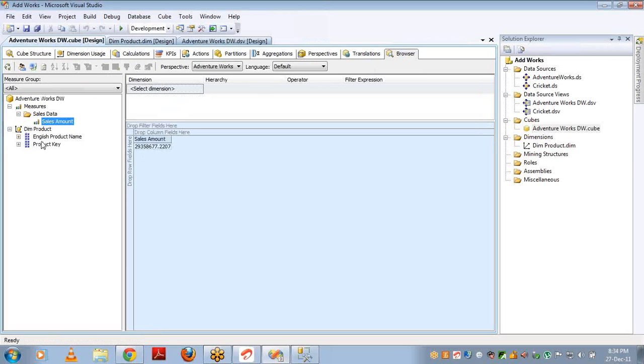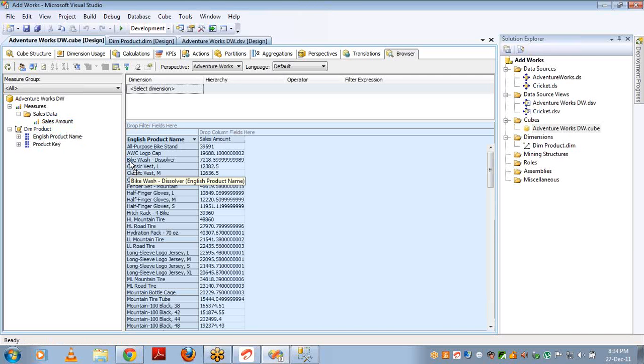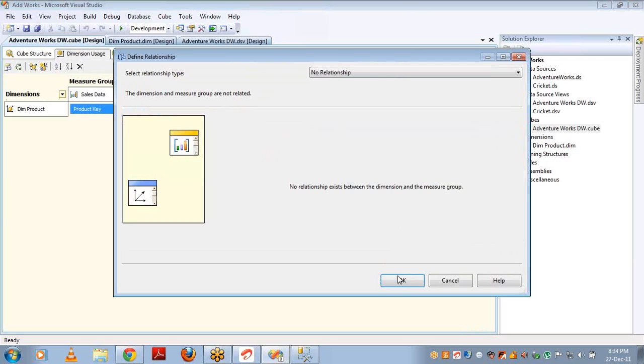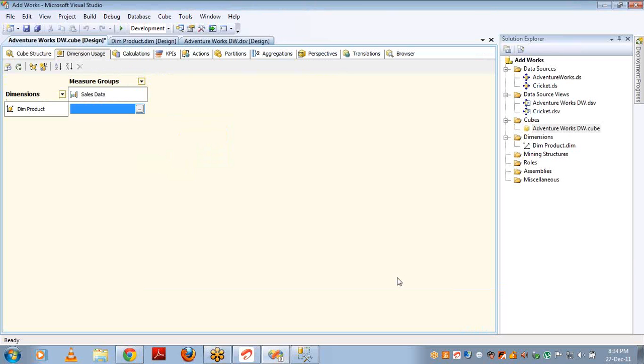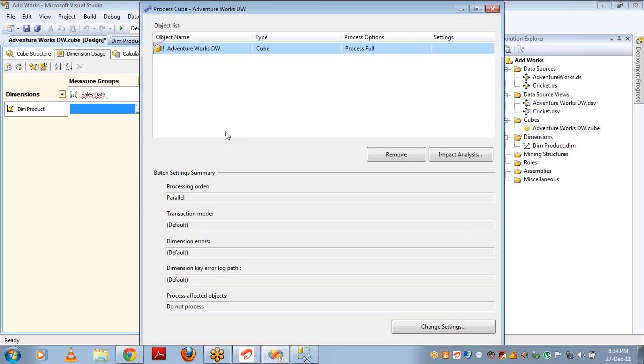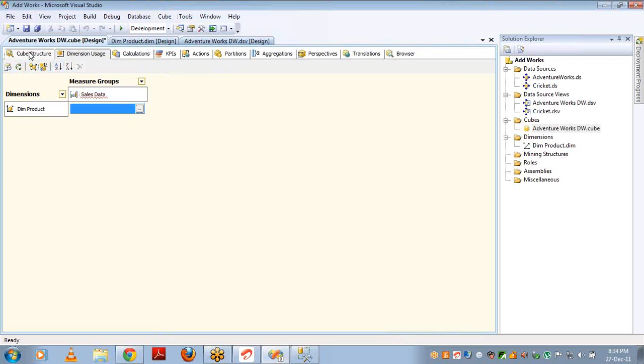And I was talking about how we need to have a relationship between dimensions and the facts. Why do we need to have it? What will happen if you don't have the relationship between a dimension and a fact table or measure group? I will demonstrate that. Go to dimension usage, and I'm removing the relationship. No relationship means there is no relationship between these two. If I process this, oops, at least one should have a relationship. I will demonstrate it later when we go further.